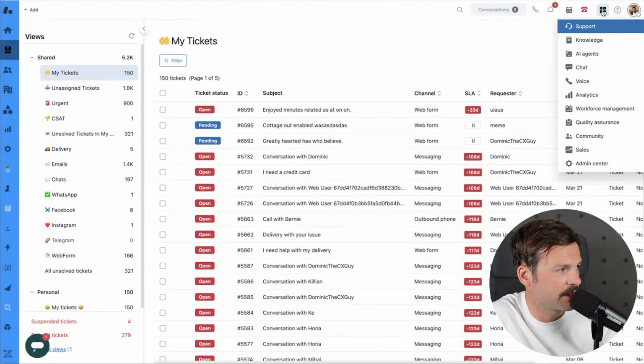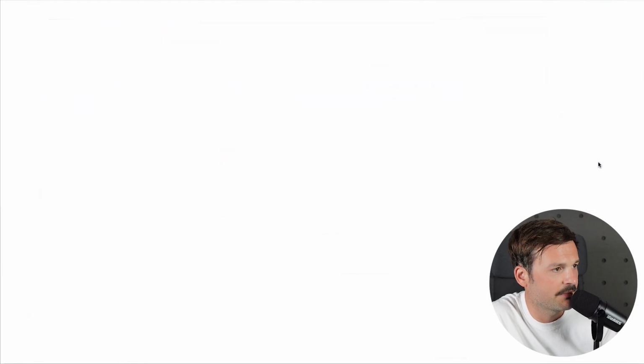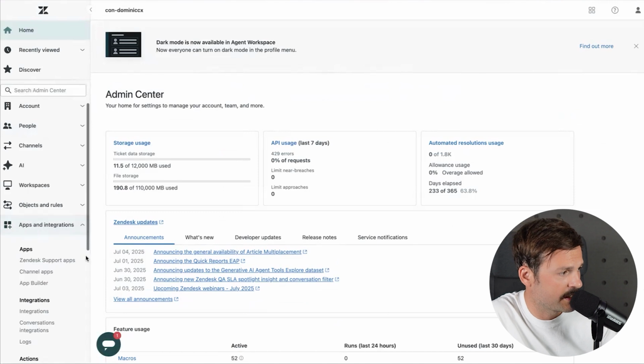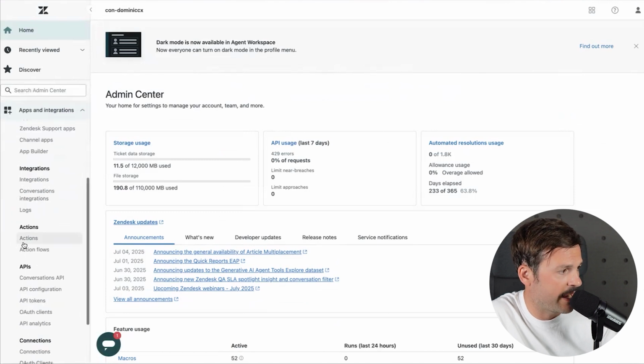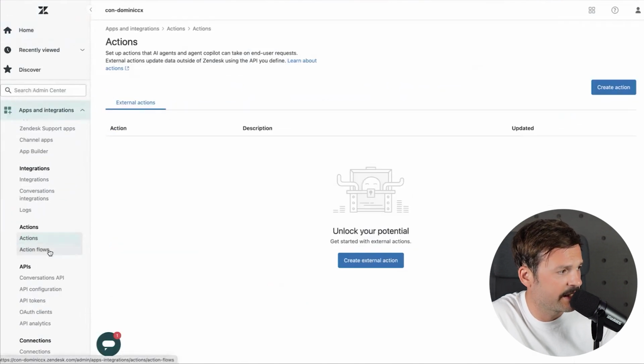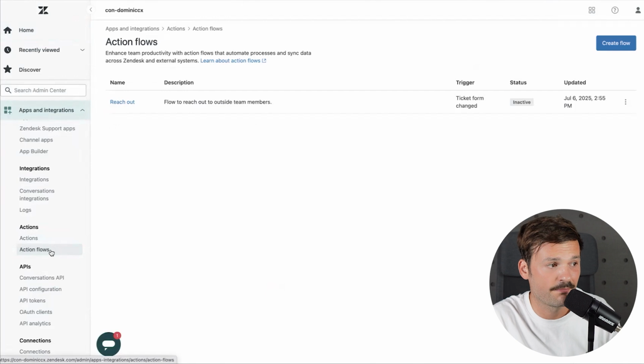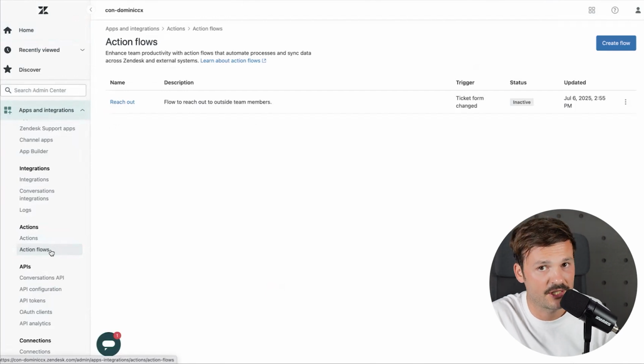So if I'm here in my support and then I go to Admin Center, and then on the left-hand side, I go to Apps and integrations and I scroll down to Actions. First one, I have Actions, and then I have Action flows. We're going to go directly to Action flows because I don't want to create an external action yet. This one has quite a bit of limitations, so you'll see what I mean in just a second.